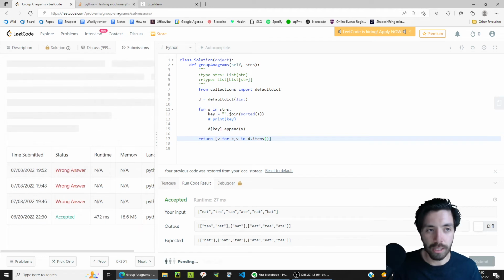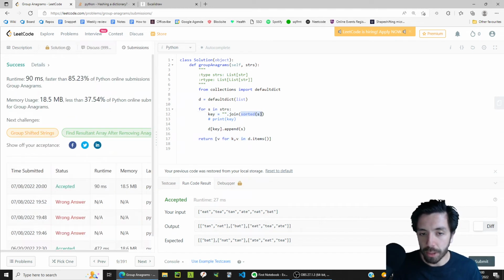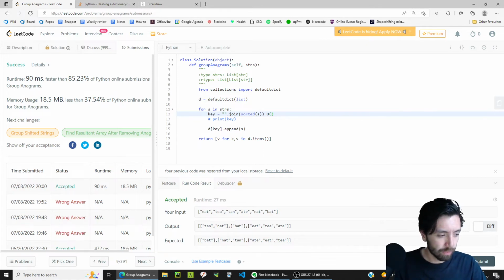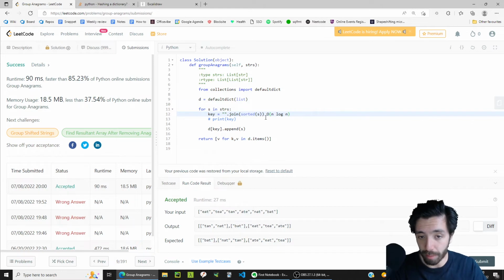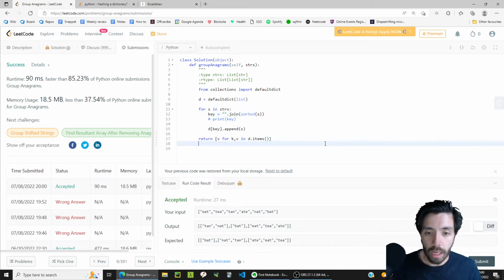I forgot to mention the time complexity of this. Because we have to sort every string, it's O of n log n. I have to check my notes for this. It's O n log n, but because we have to do that m times, because we have m strings, it's actually m times n log n. So it's fairly quick. Uses a bit of memory.